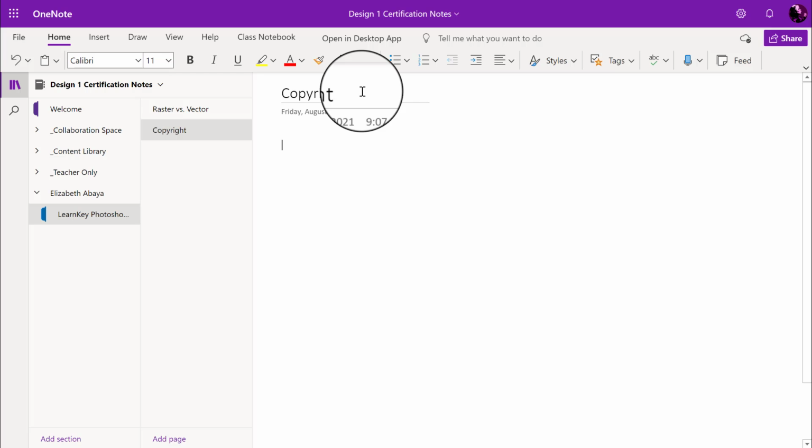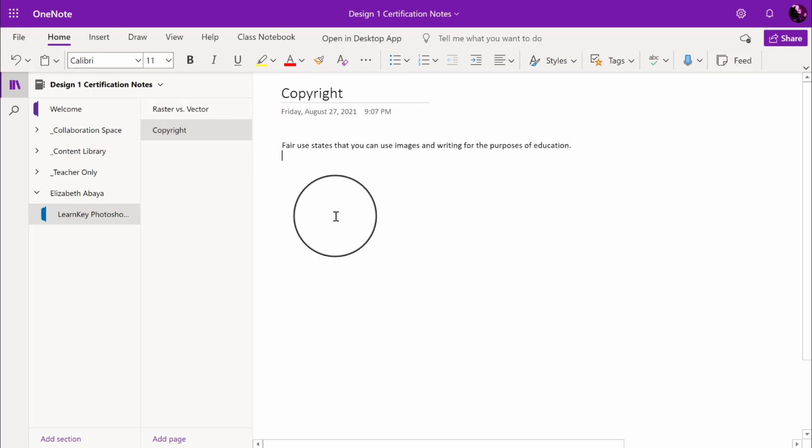So for copyright, let me write something related to the fair use doctrine. So fair use states that you can use images and writing for the purposes of education. Okay, so that's something I might have learned in the course, or something that I already know from class and so forth. So I can go back to this particular page anytime.